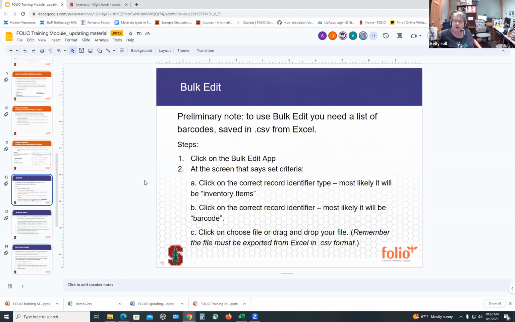Now, I mentioned that bulk edit is actually one of my favorite new things in FOLIO. This is useful for a lot of things. It can add or remove temporary location and temporary loan types. So this is going to be extremely useful for when we de-reserve material at the end of the quarter. It's also extremely useful if you have to send a large volume of materials to collection care.